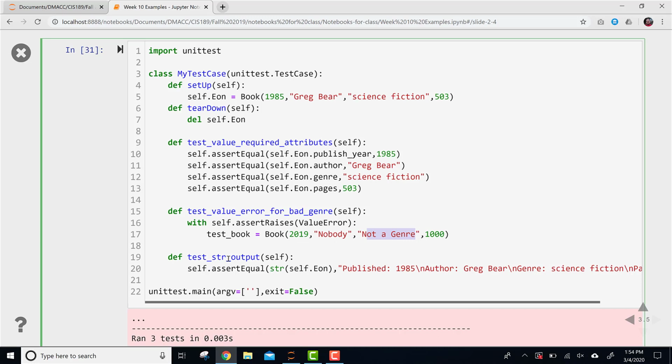And then this last one here is just making sure that my str output is correct. So, it's self.assertEqual, give me the str for eon, the one created within the setup, and make sure that the output matches all of this. So once I've done that, I have run 3 reasonable tests. I've essentially tested the attributes of my class. I've only got one method, but I've tested the methods of my class. Normally, if I had more methods, I would test those as well. And then I've also tested failure scenarios. So this is a pretty decent test coverage.